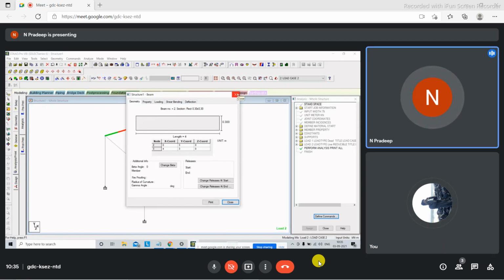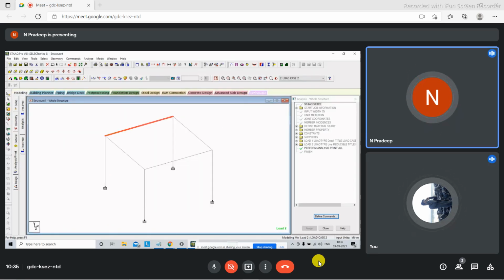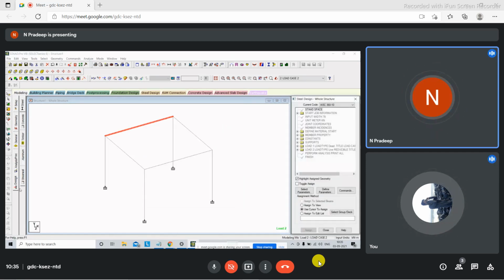Now what I'm going to do is the design process. So I'll go to the design option here. You can design these 5 components in STAAD.Pro. You can design steel, you can do concrete design, you can do timber design, you can do aluminum, and you can do shear wall.